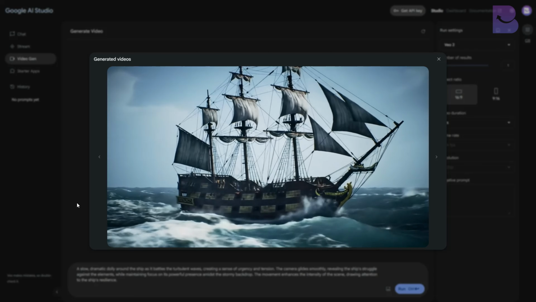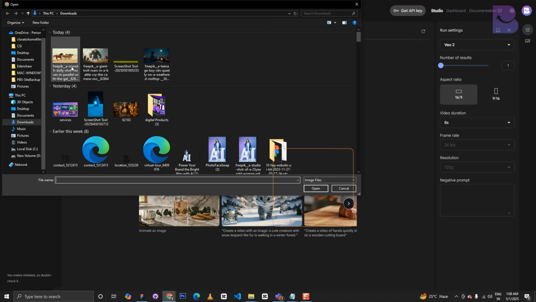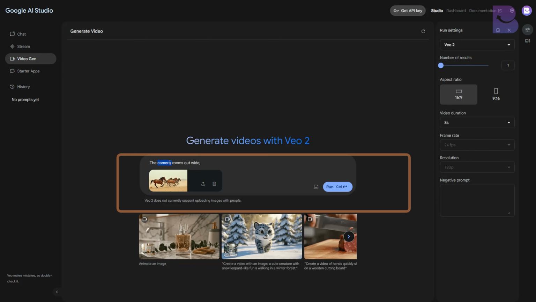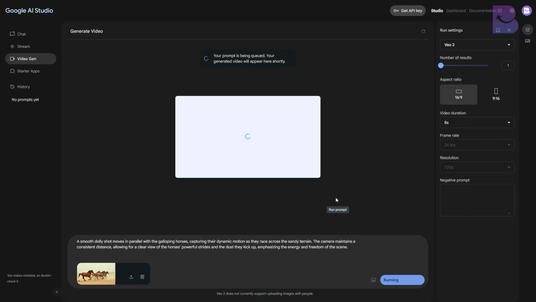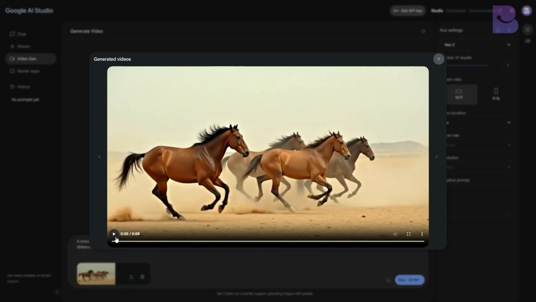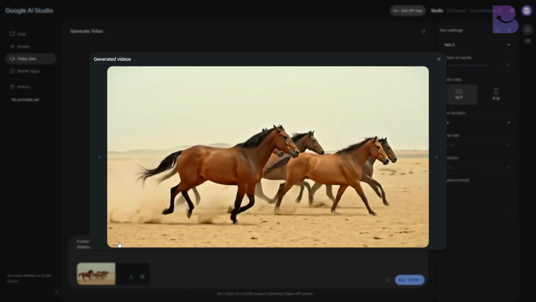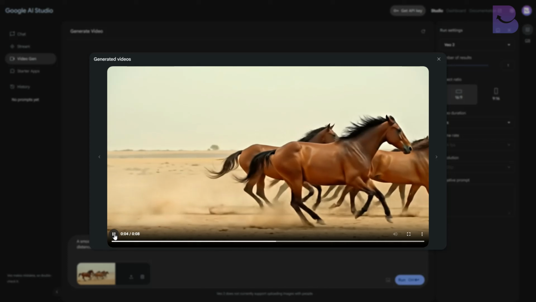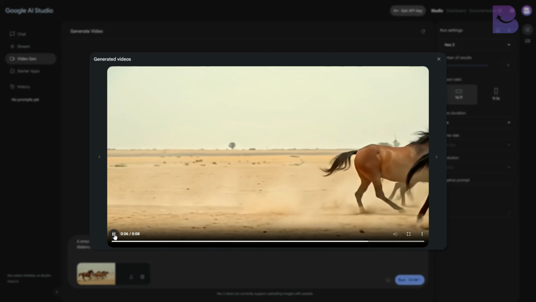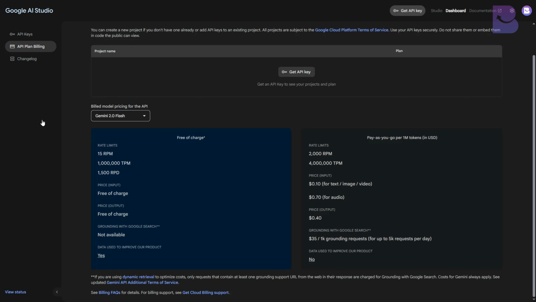The result is quite impressive. Let's try another one, this time by uploading an image and adding a prompt. Click Run. Wow, it turned out great. You can explore it too and let me know how it works for you. Google offers both a free plan and a pay-as-you-go option, so feel free to try it out.